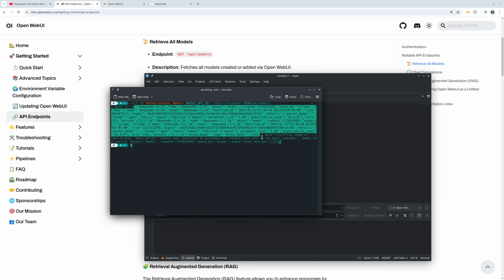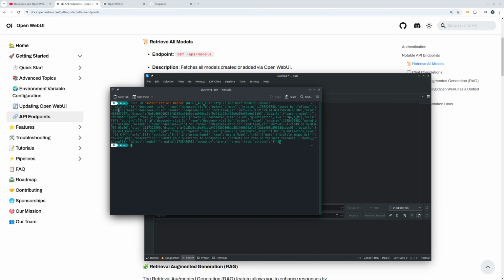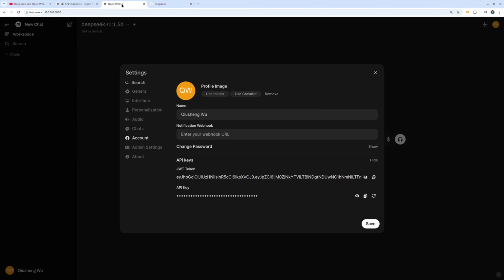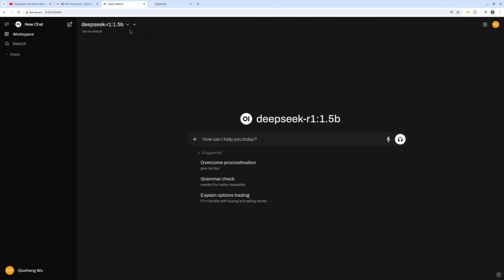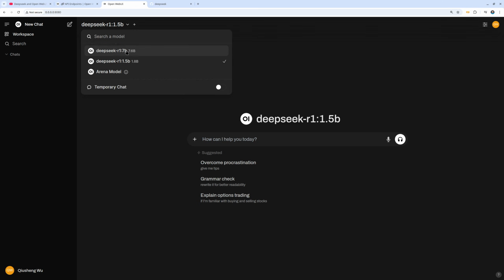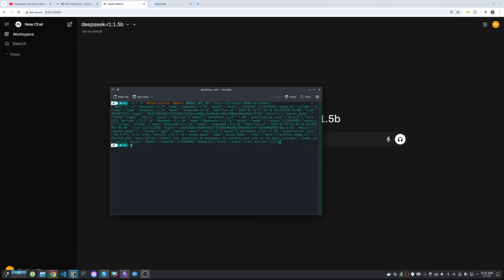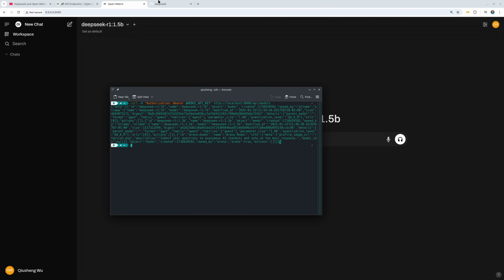Now we can actually get the information out, and it's going to return as a JSON string. You can see here, we have the Deepseek R1 7B model. I also have the 1.5B model. If you go to the web UI interface, you will see I do have these two models, and that's why it gave you the result like this. So it's the correct result, and also the last one here, Arena.